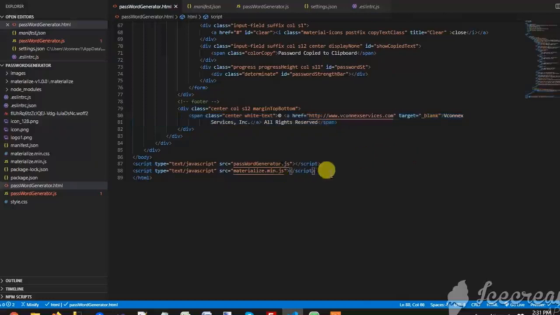And I have linked two different JavaScript files. One is materialize.js for the styling purpose, and the other one is the password generator.js file. Here only we are implementing all the logic to generate the password.